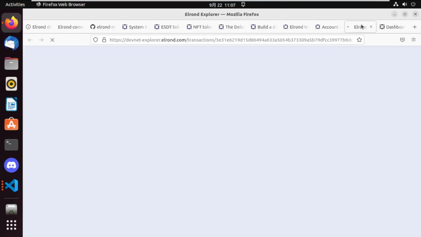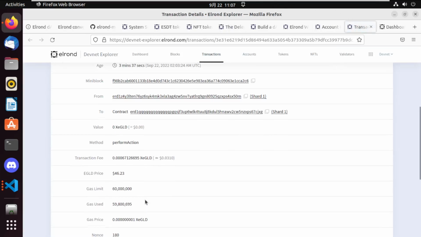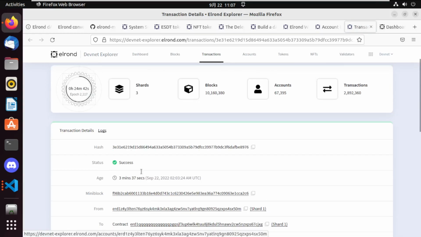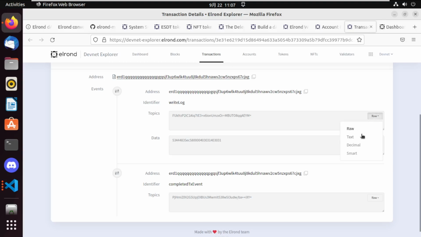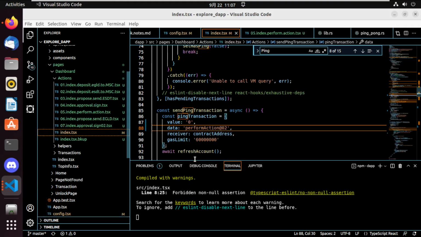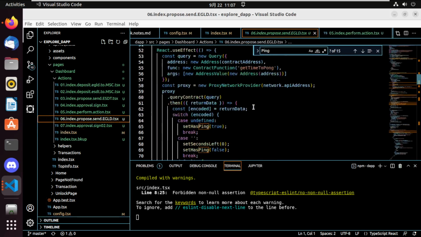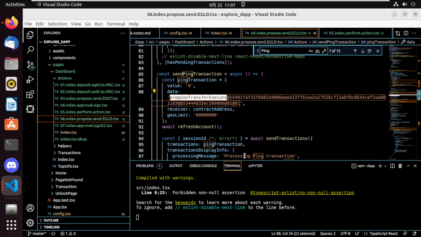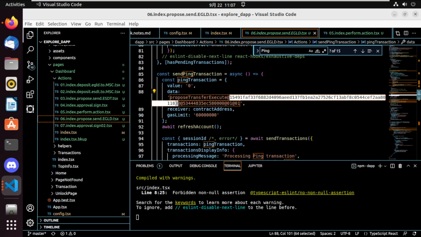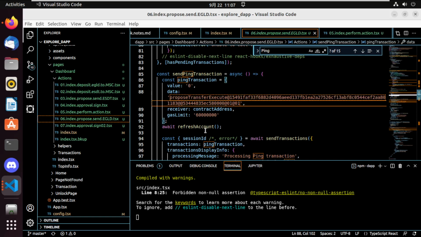So let's see. Perform action said it was okay. List. Oh, dang. Propose to send EGLD. There, propose transfer execute, right? There's our wallet. And maybe we just need to add a value there? At this point, you're going for a ride with me.